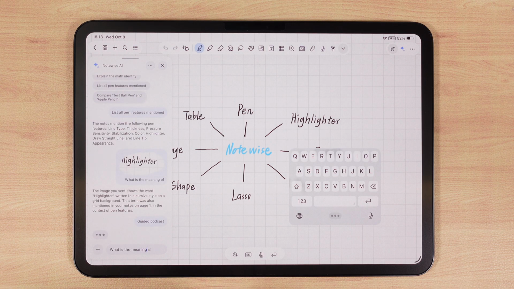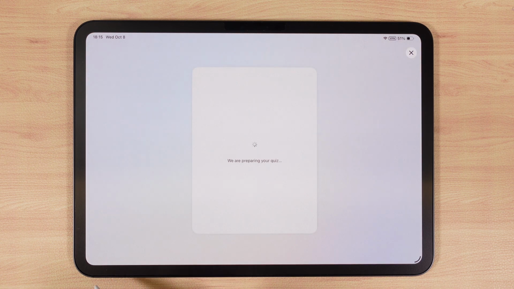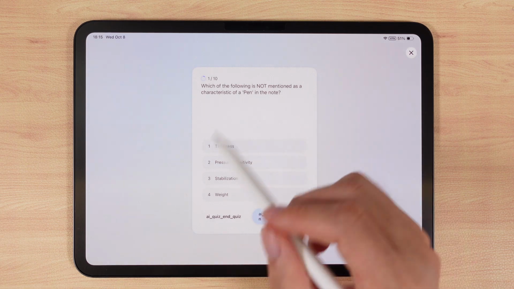And we can have it summarize the note in a spoken style output, which is very smart. Insights, your go-to podcast for making the most of your digital notes. Today, we're diving into the fascinating world of digital pens and their features. In addition, it can generate test questions to check our mastery of key points.